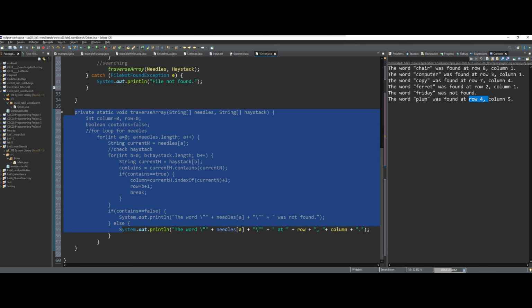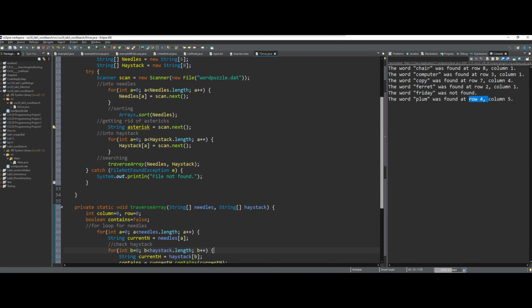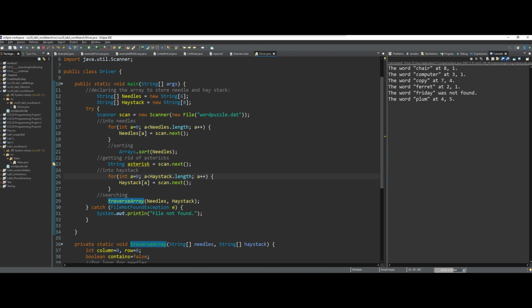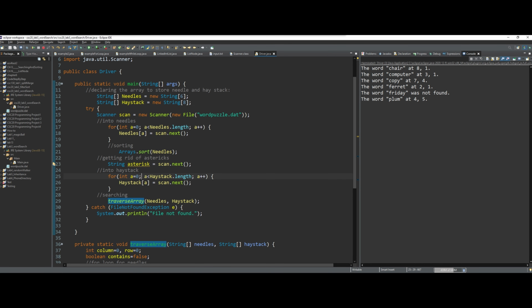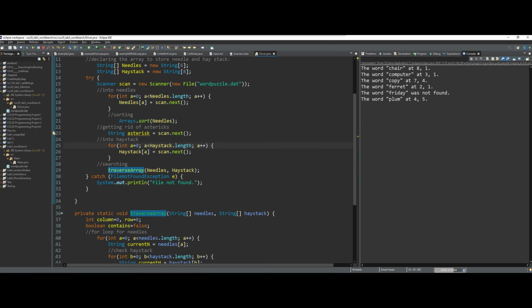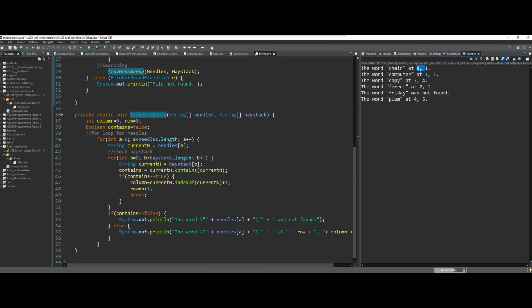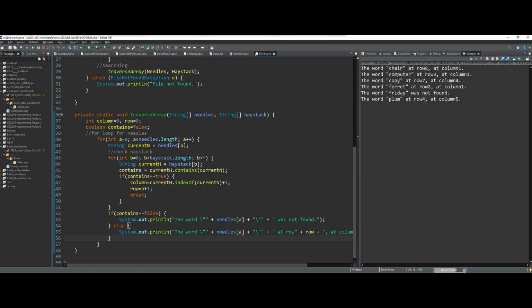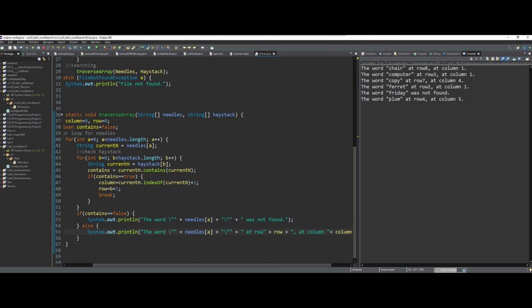Remember, this method was only to traverse our array to actually search for it, and it is part of our main method here. So if I run it, we can see the word chair at 8, 1. Well, that does not tell us much. We are printing out row first, and I realize I just wrote row here and called it a day. We should have "at row" here, and then after this we're going to have "at column", and now we can run this, and also add a space here, and also add a space here, and after all the spaces are correct, we get this output.